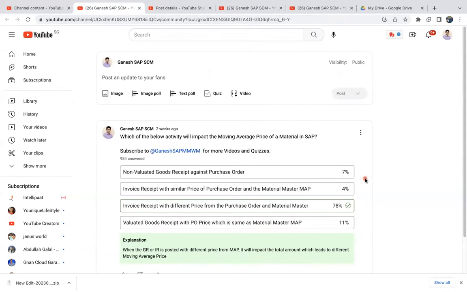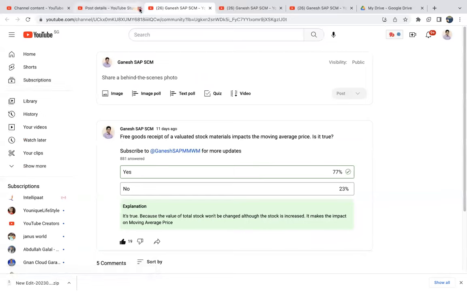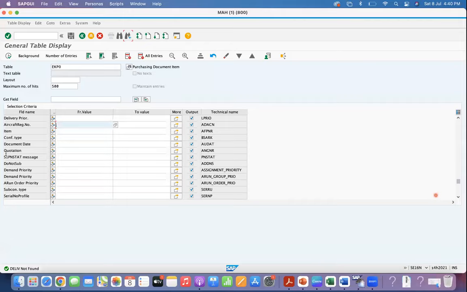Which of the below activities will impact the moving average price of material? Just now we completed this one. Free goods received of evaluated stock materials impacts the moving average price. Is it true? The answer is true, because you are receiving the quantity but no value. Already you have a certain amount. So how does it happen?